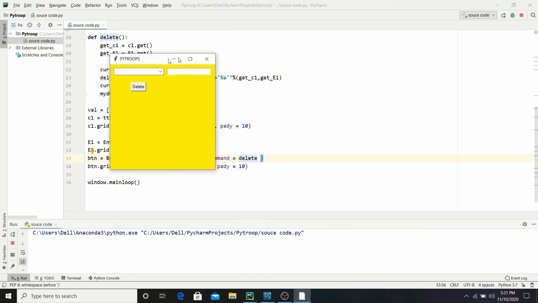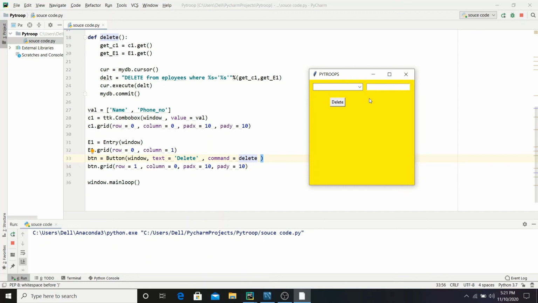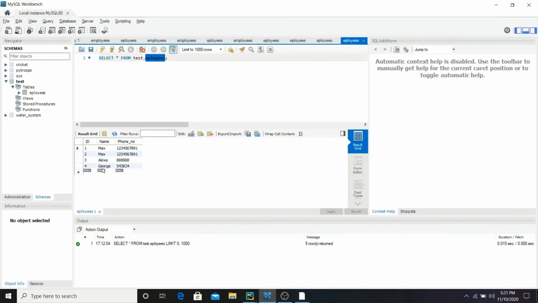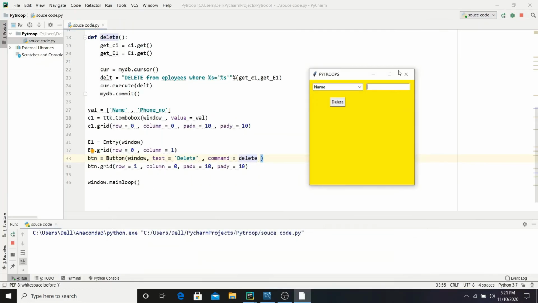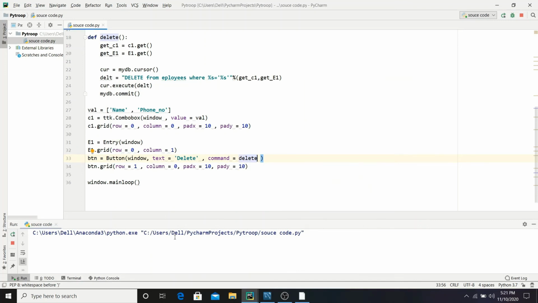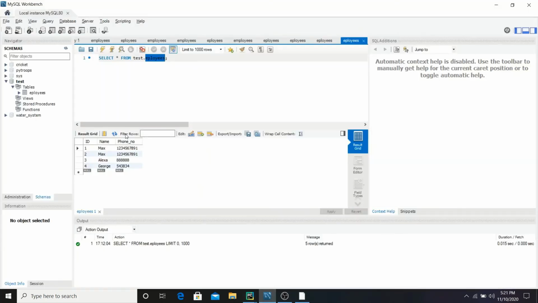Okay, so select what you want to delete, let's say name, where name is equal to Alexa. We want to delete the record for Alexa. Now just go to your workbench and refresh the table. Yes, the record for Alexa is deleted.